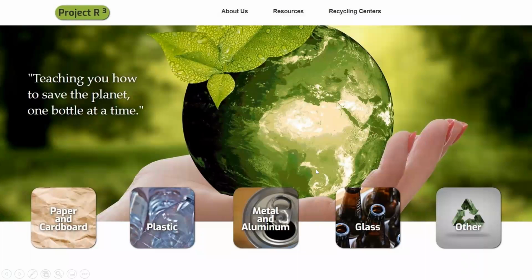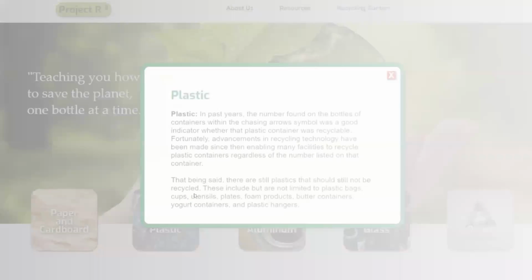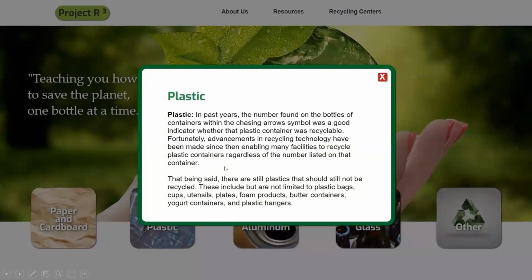Now we will navigate to the plastics page. Here we can learn a little bit about how plastic recycling has advanced, as well as which plastics are recyclable and not recyclable. And just like the other section, what products can be made from the recycled plastics.